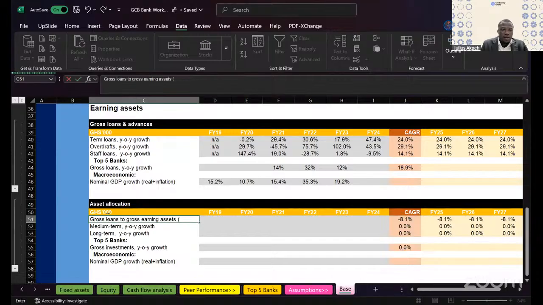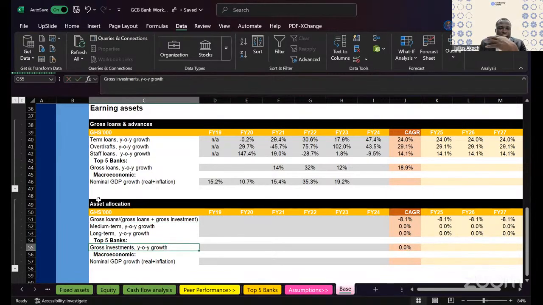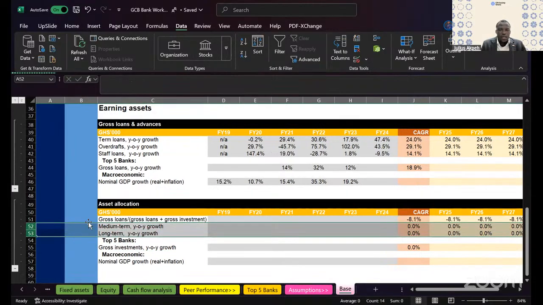So I have loans. Or let me just put it this way rather. Gross loans over gross loans plus gross investment. So something like this. Good. I think this is clearer. You get to understand what's happening. This is better than what I did first. Then I'll delete everything I have here below.